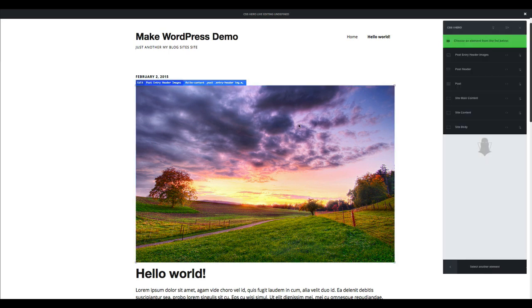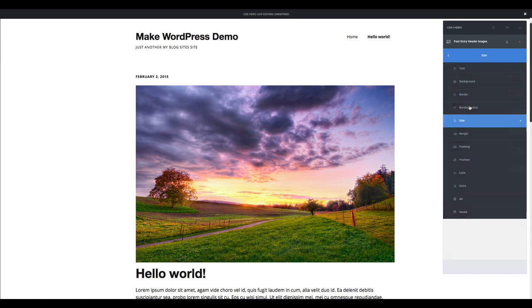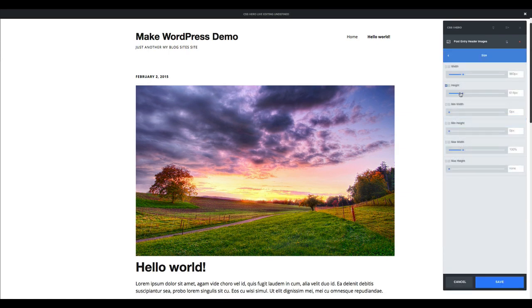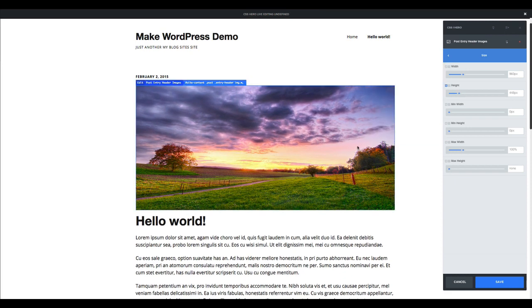side, like this image, for example, and I can make a change to the header image, right? And I can come over here and I can take a look at the size, for example, and I can change the height. Now, mind you, I'm manipulating this, right, without writing any CSS. I'm just moving something with a slider, right?